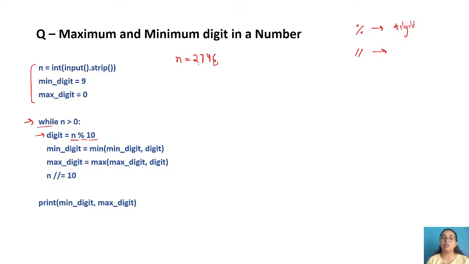Now n modulo 10 means 2746 divided by 10. So you will get something like 274. Basically, what will be the remainder? The remainder will be 6, right? Because you will be getting 2740 as the maximum number in the table of 10, and 6 will be the remainder. So you will be getting 6 as the digit in your first while loop. Let's write it over here. In the first while loop, the digit that you will be getting is 6, right?